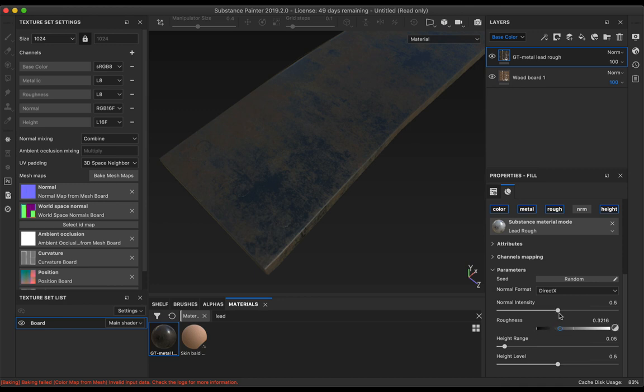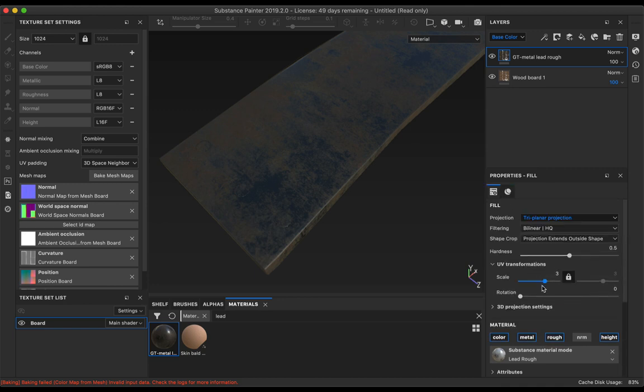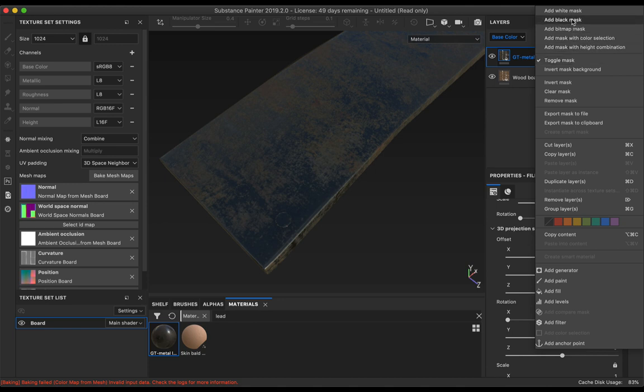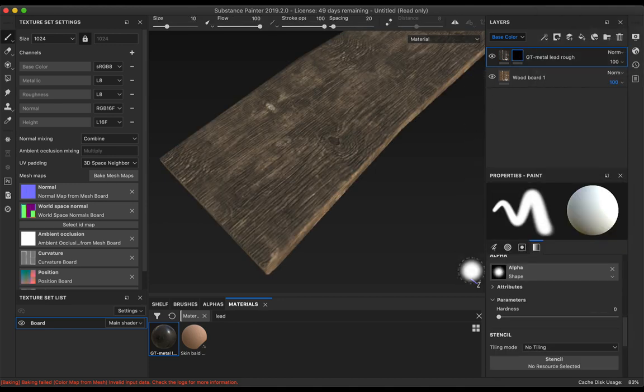I don't really have much to move around on there, maybe just the scale. Let's scale this down so I have more of the actual metal. And then with 3D projection settings, you can also move and offset. So I'm going to try to get more of that metal texture where those nails are. To do this, right mouse clicking, adding a black mask. Now I'm going to have to paint in white where I want those nails to be.